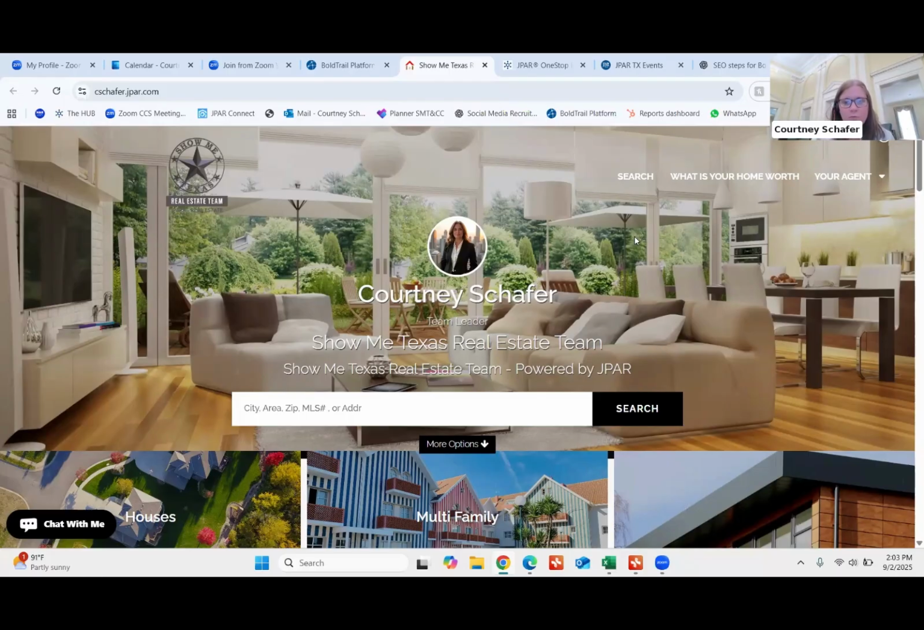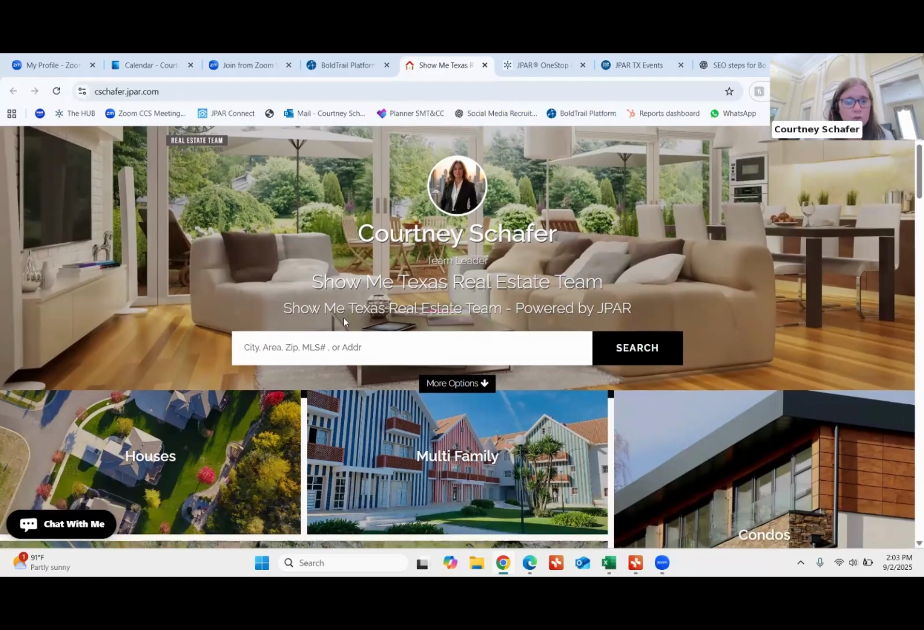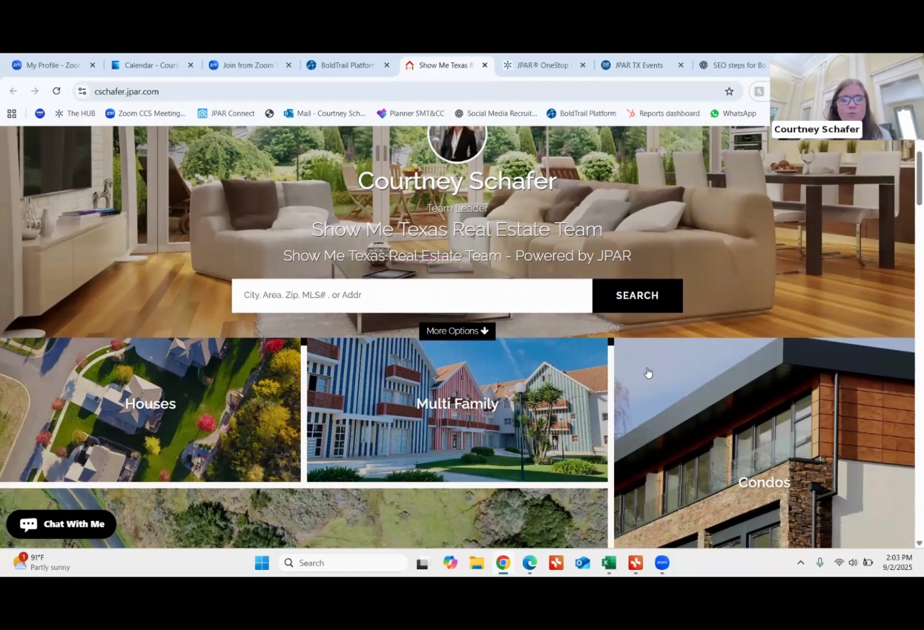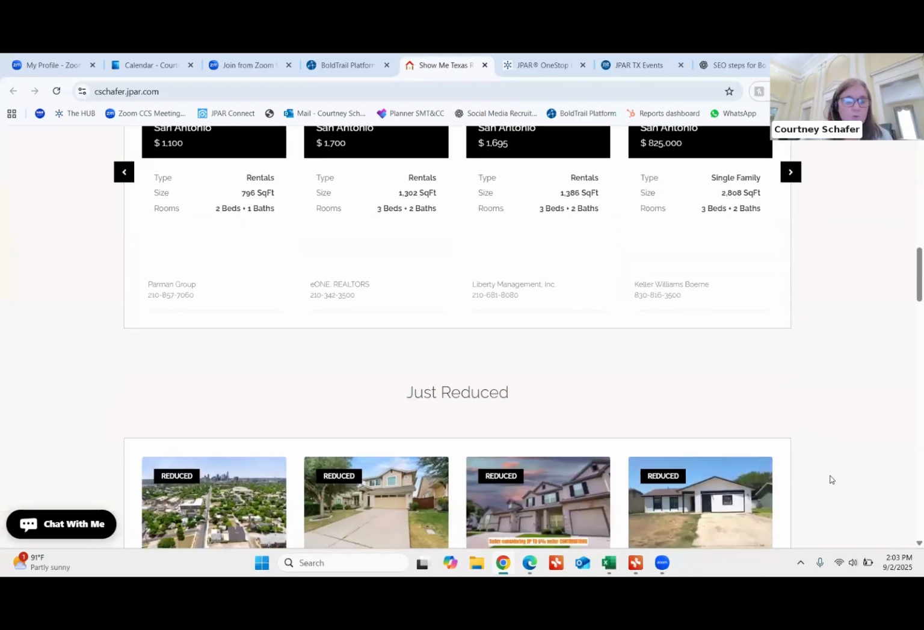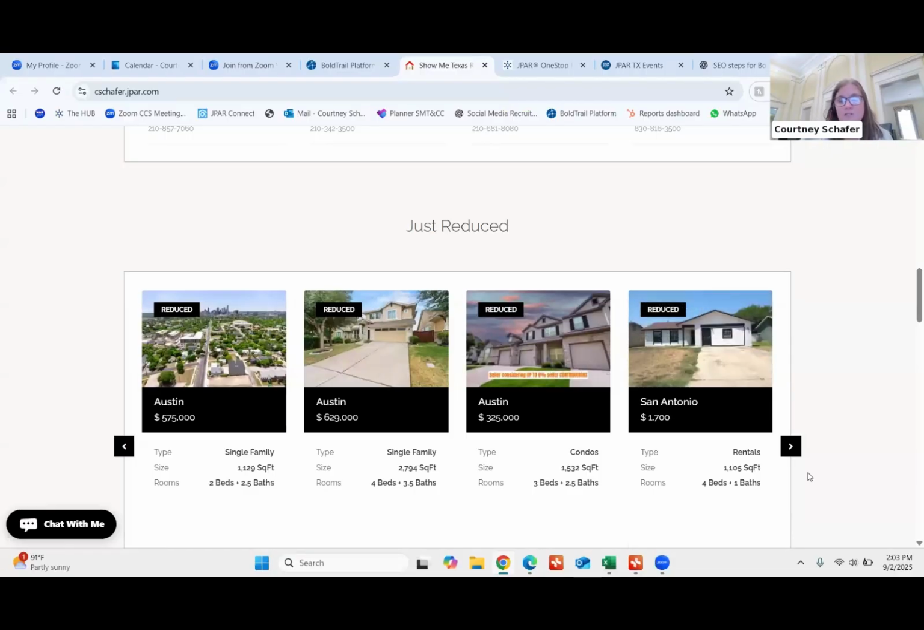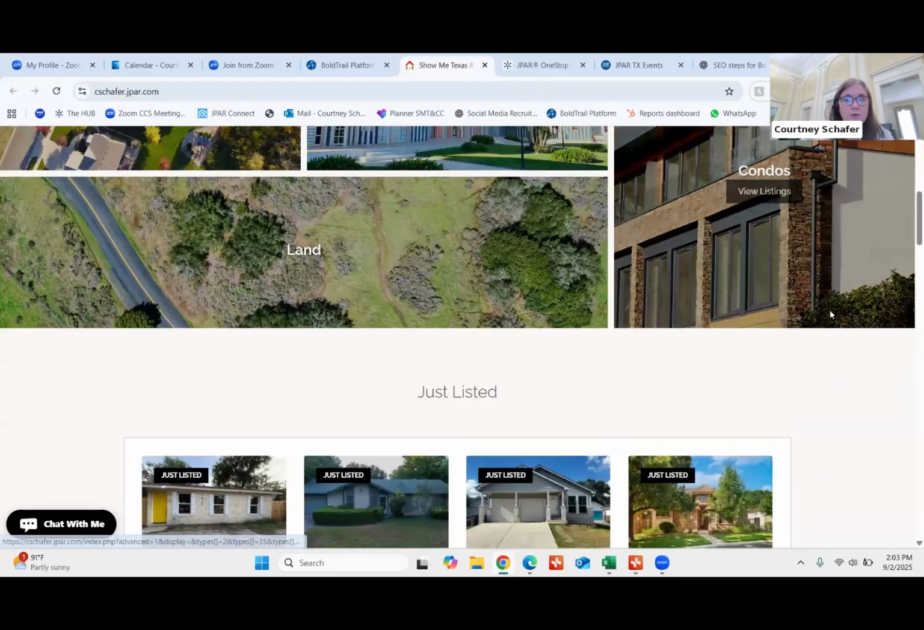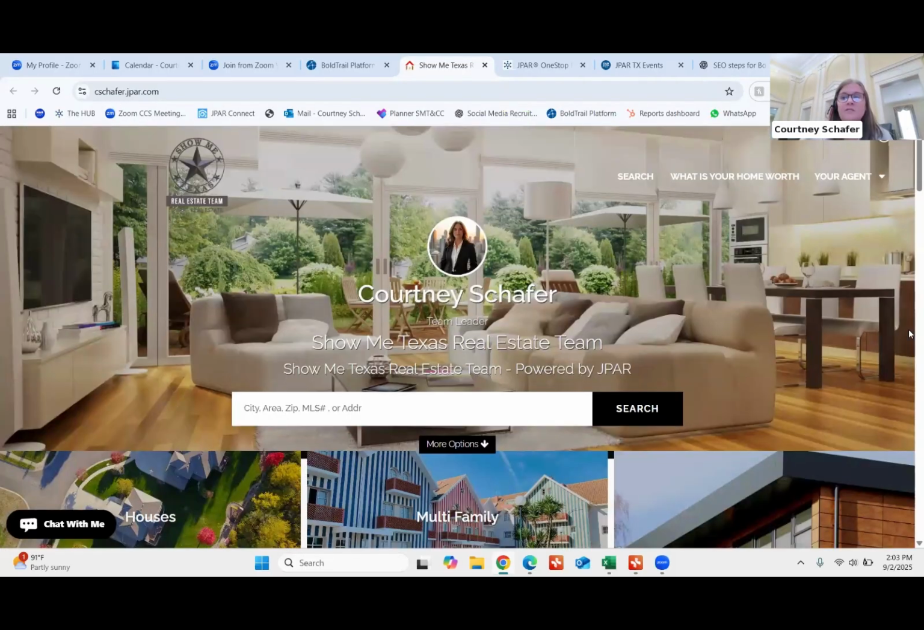Also, if you have more than one MLS, then you need to contact support@jpar.com and let them know the multiple MLSs that you are in. Because when people go to search here, yes, they can search, but also properties just listed, you want to make sure that these properties are connected to the right IDX feed coming from the MLS that you have. Okay. So really double check those two things when you look at your website.